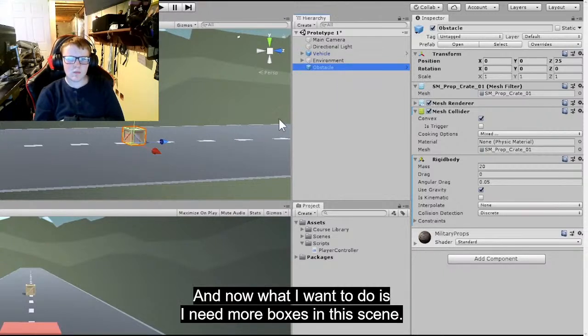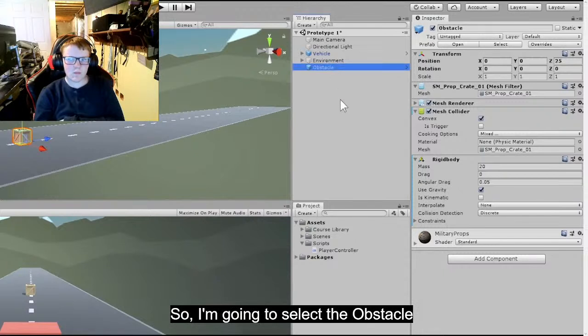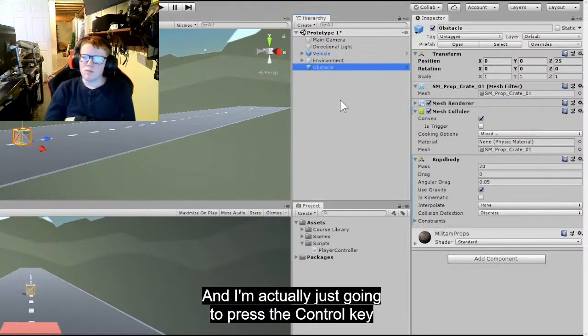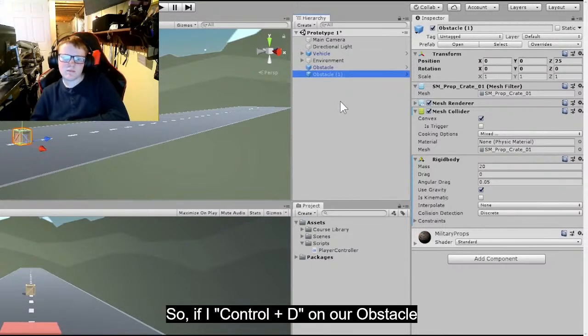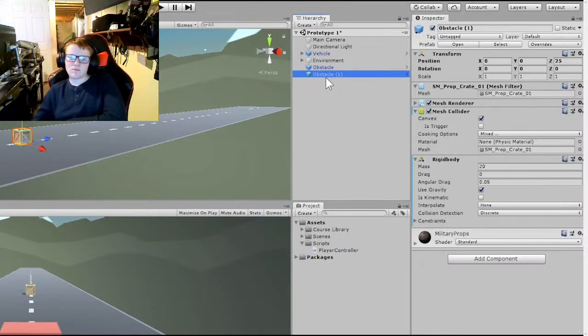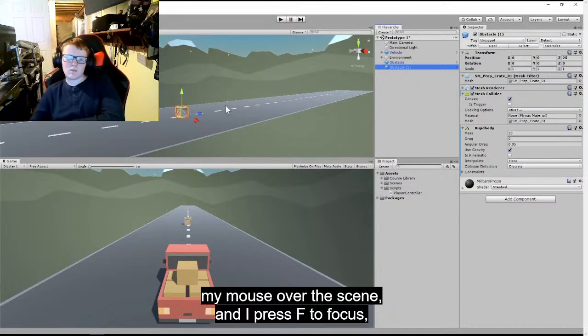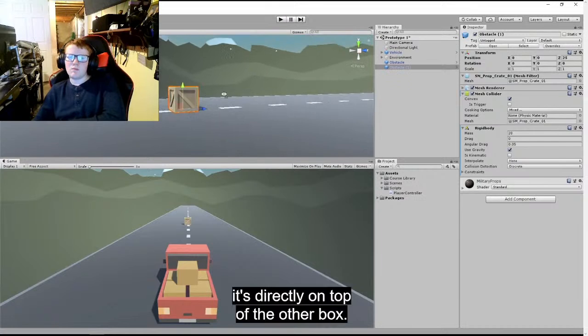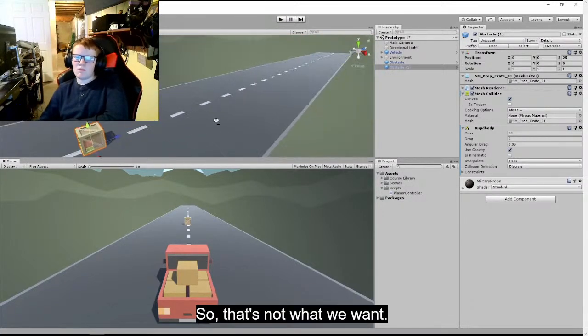And now what I want to do is I need more boxes in this scene. So I'm going to select the obstacle in the hierarchy by clicking on it. And I'm actually just going to press the Control key and the D key at the same time. So if I Control D on our obstacle, it immediately duplicates our obstacle. And now we have another. And you can see if I hover my mouse over the scene and I press F to focus, it's directly on top of the other box. So that's not what we want.